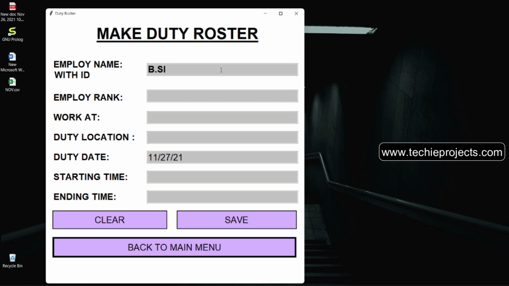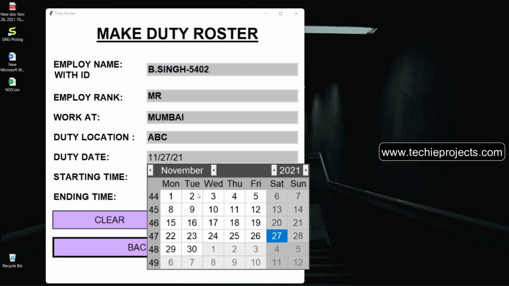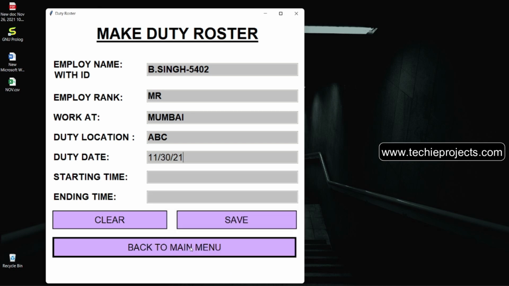Now we'll make one more duty roster. Duty location, ABC, duty date, starting time. Let's change the date. Starting time, ending time, and then click on the save button.